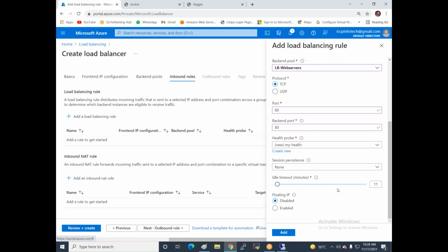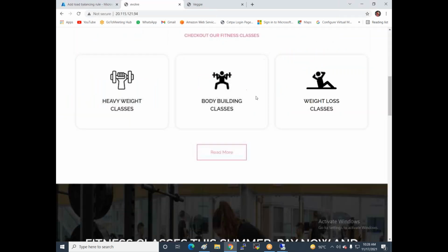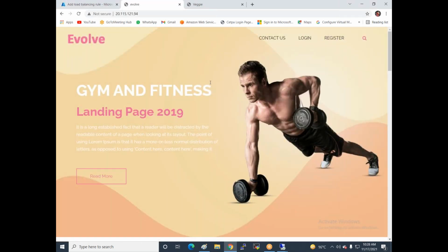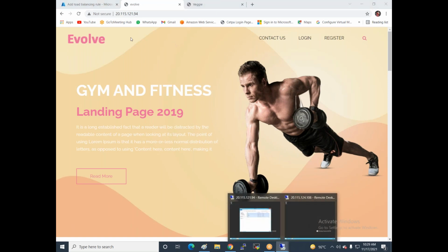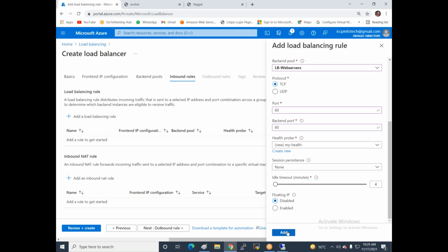This is the idle timeout, like when you are not working on a server. That means your website is open, but you are not working for 4 minutes. Then you refresh, and after 4 minutes, the load balancer automatically sends your request to another server. Otherwise, when you access your server while it is running, your website is open within 4 minutes, not the entire 4 minutes. So now I'm just clicking on add.